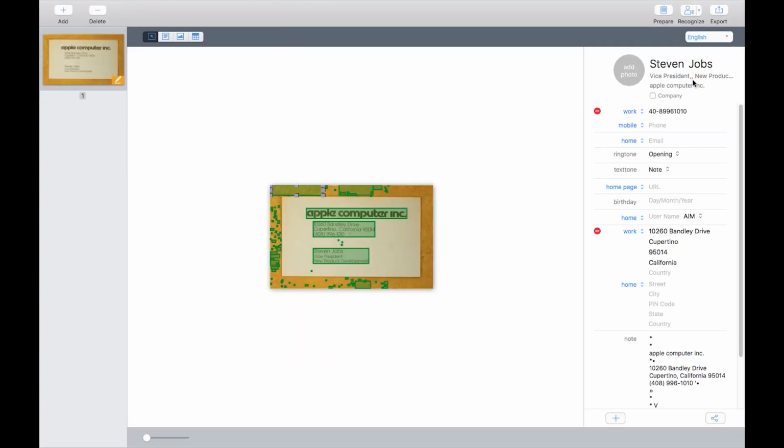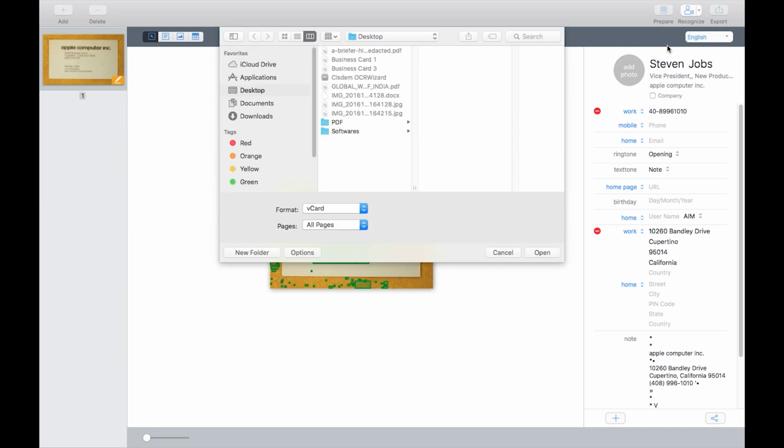There you go. So this feature is extremely handy, no need to type every single field in your Mac address book. If needed, you can add information on the go, so it's really time saving. Now you can export this business card as a vCard or CSV file.